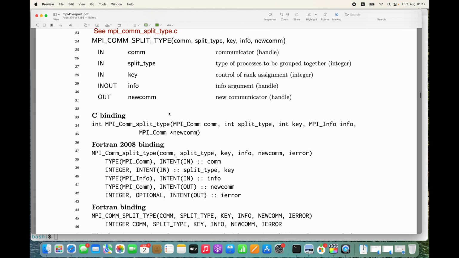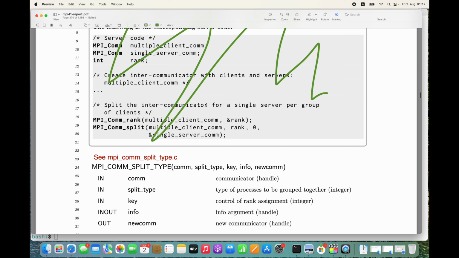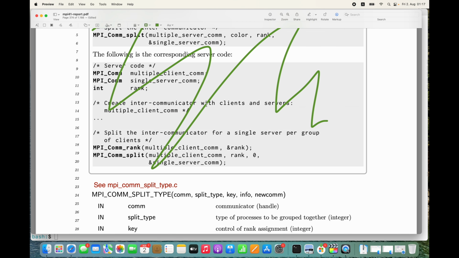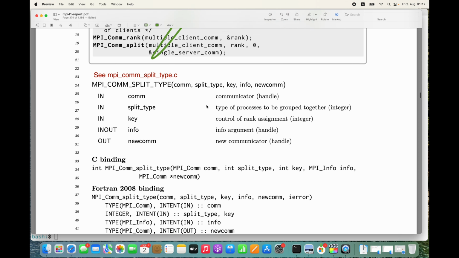These are the examples we don't care about. Okay, a summary. MPI_Comm_create can take an intercommunicator, can take an intracommunicator. MPI_Comm_create_group can only take an intracommunicator. And MPI_Comm_split can take an intercommunicator and an intracommunicator. So these are the things that we have covered so far.